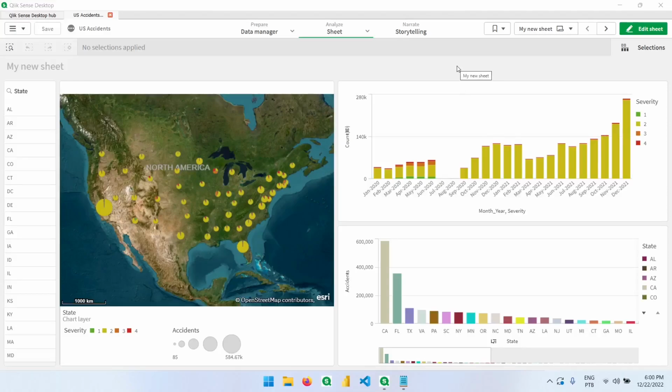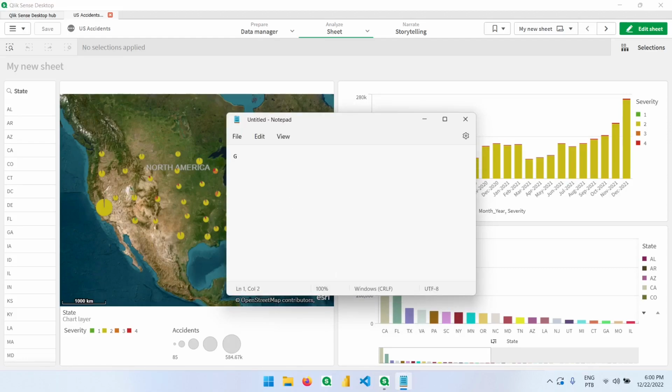We'll talk about expressions later, but right now let's see just one specific expression that can be used in this map to display or hide the layers, okay? And this expression is the GetSelectedCount. What it does, it returns the number of selected elements in a certain field.